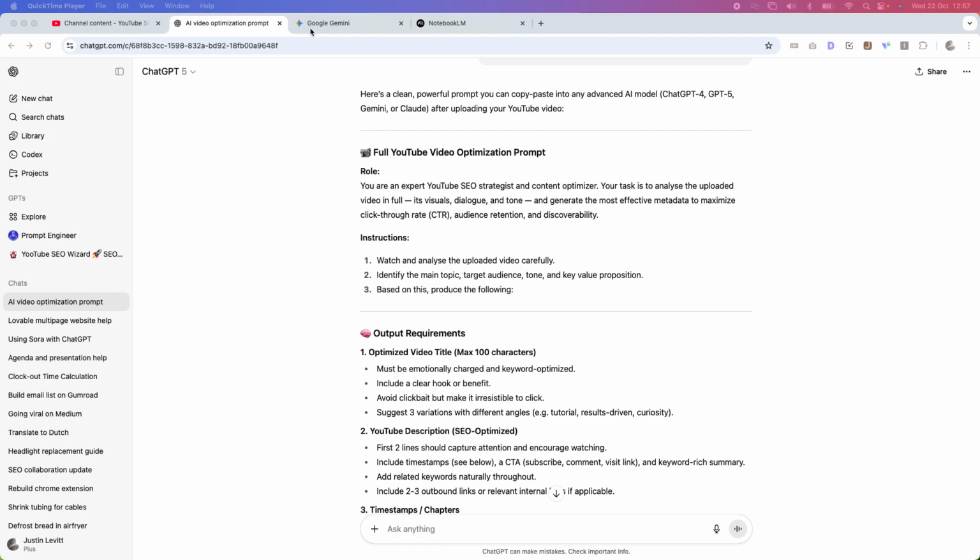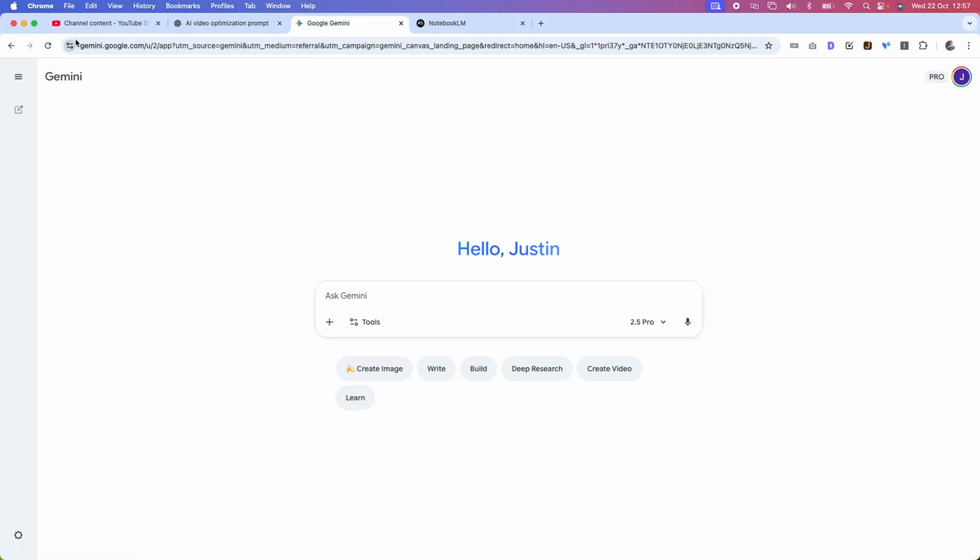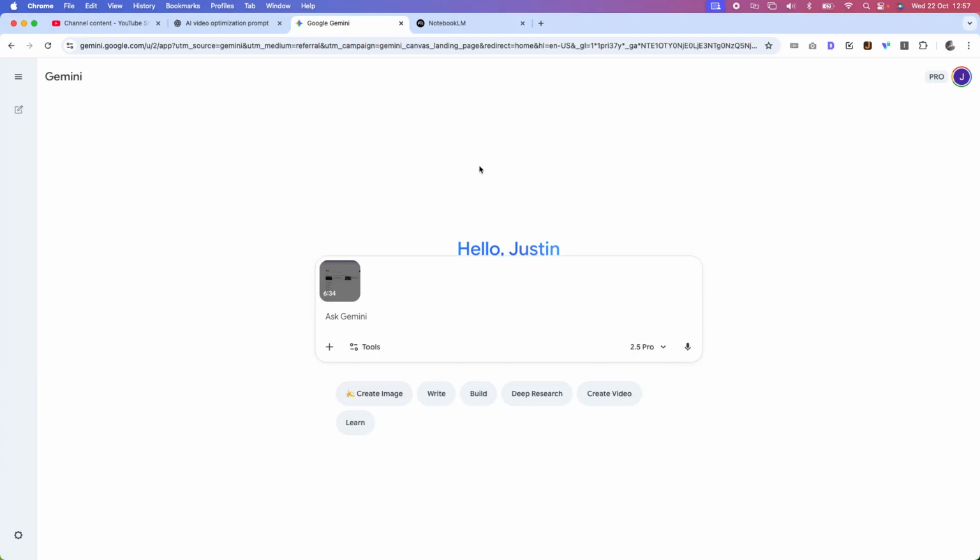So the first thing we're going to do is head over to Gemini. And the reason we use Gemini and not ChatGPT, for example, is because you can't upload videos to ChatGPT in the same way you can to NotebookLM and Google Gemini. So first thing we do is upload the video to Google Gemini and we wait for it to upload.